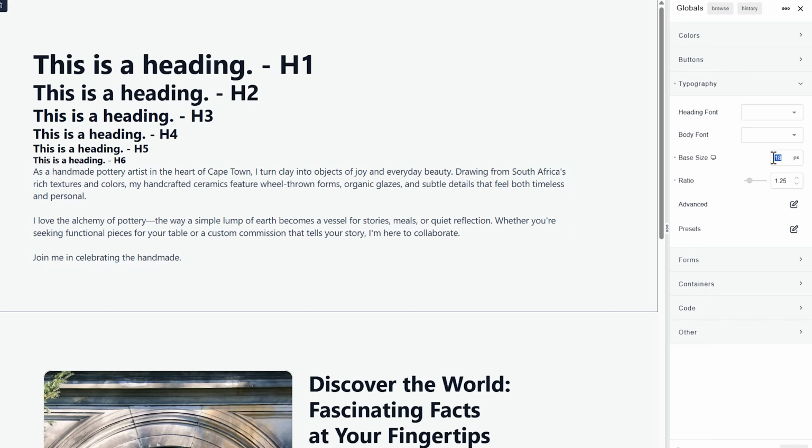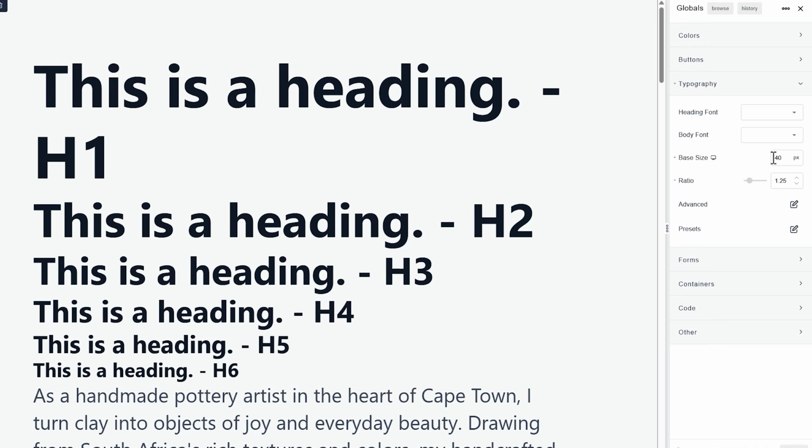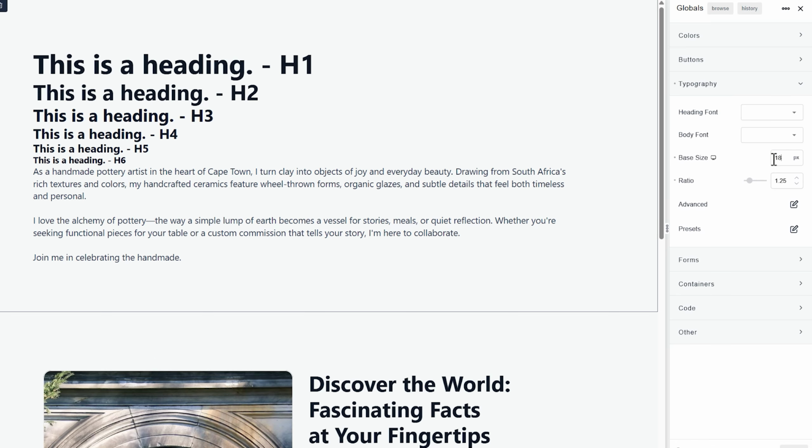So if I make that something very big, like 40, you'll see that the heading gets much bigger, much quicker. But your base size in rare conditions will go beyond 20. That will depend on the font. For me, I'm going to go with 18.